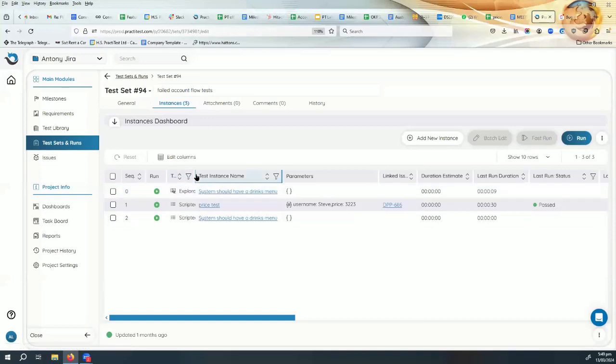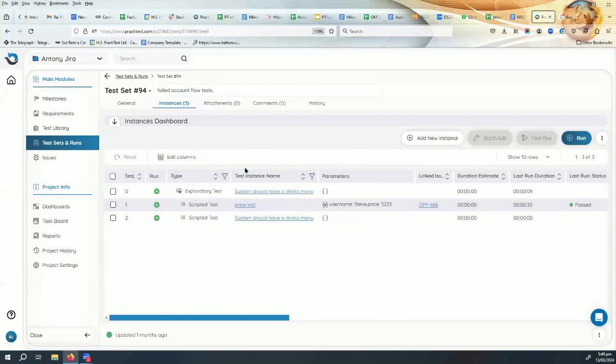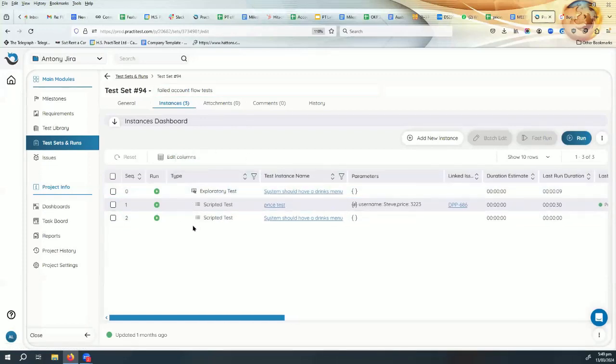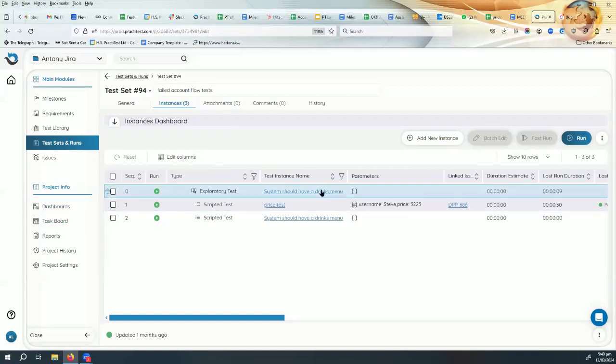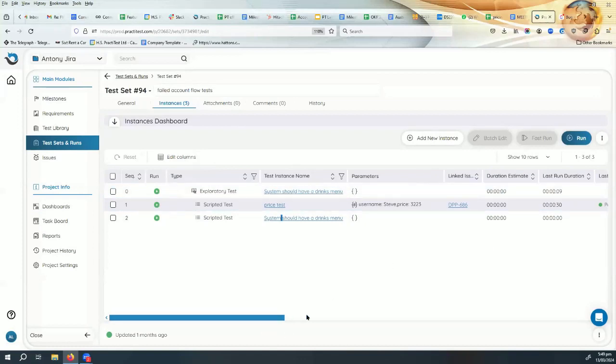So for example, here we've got our test instances in the test set over here. So it might be an end-to-end test set, or it might be an automation test set. So if you've got an automation test set and you're feeding the information into it, then each of these tests, their run status will update.